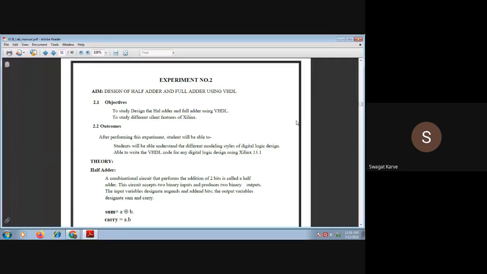Okay, good morning. Screen is visible. स्क्रीन दिसते का सगळ्यांना? Yes. Okay.